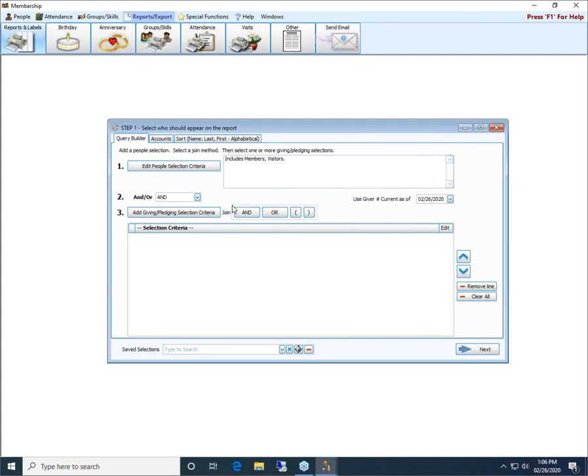Now, if you're coming from an older module, version 22 is what we're showing you today, and it did change slightly. A lot of people panicked, but everything you had before is still here. If you're new to the program, then this is all new to you. Edit people selection criteria. If you look, we have several options here.